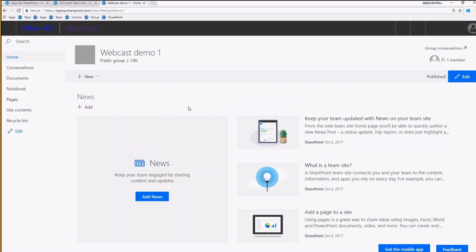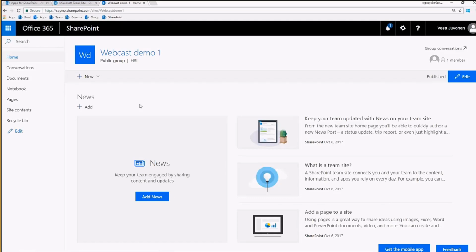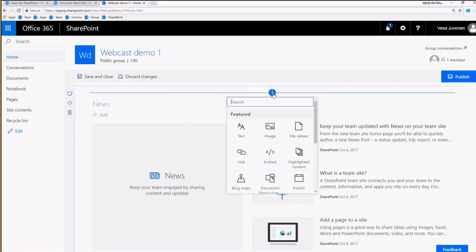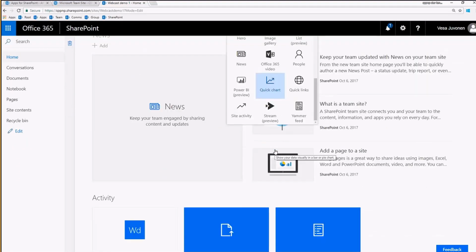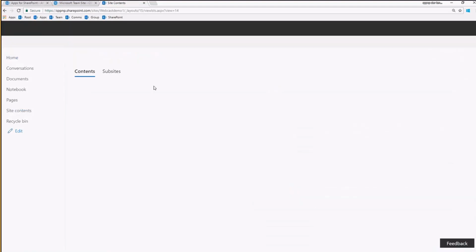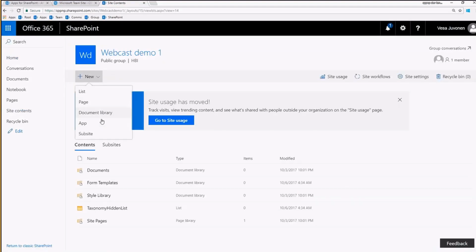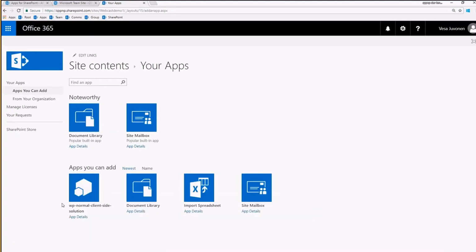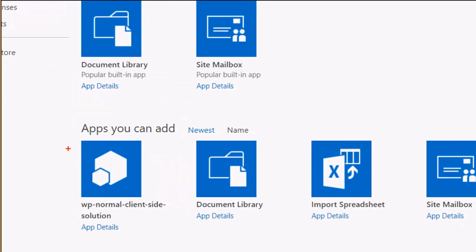So here's my site. Now, because the solution was a normal web part, if I go and modify this page, we do not see that web part available in my web part picker or component picker or whatever we call this. The only way I can get the web part to be available within the site is to explicitly go to the site contents, add new and app, and then I select that web part, which is now visible in the apps you can add functionality. And there's my web VP normal client solution. After doing that, the web part is available to be used within the site.